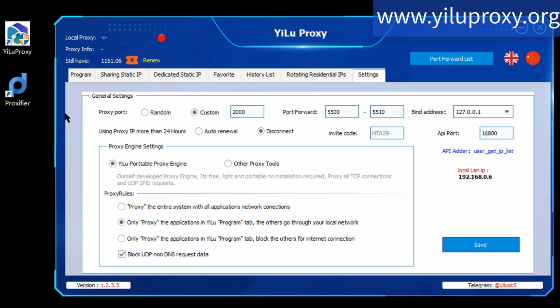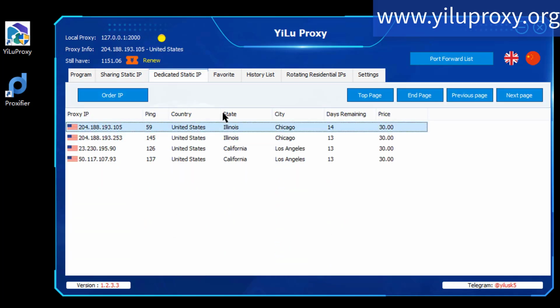The video shows how to set up Proxifier with YiLuProxy. On the Settings tab, set proxy port 2000, port forward 5500 to 5510, you can set as you want. Bind address 127.0.0.1. Select YiLu Portable Proxy Engine. The second and fourth proxy rules. Then click Save. Next double-click a static IP to connect.